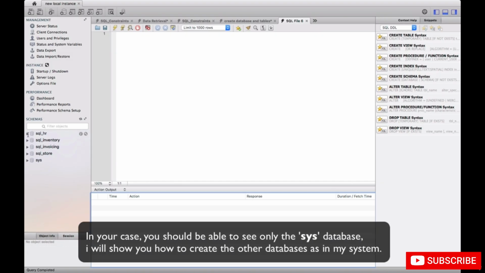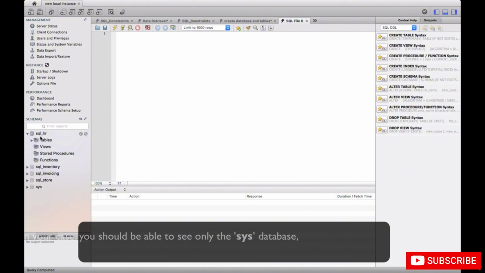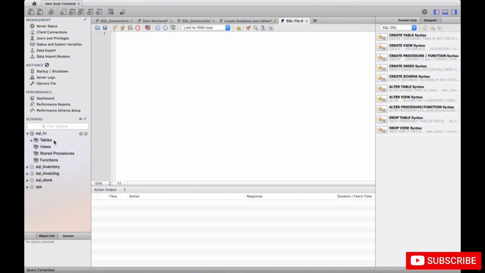Now, if you open either of these, for instance, I open the SQL underscore HR. You see how it is organized. Inside there, we have tables, we have views, stored procedures, we have functions, right? Now, if you click on the tables also, there are things under that. If you go into the tables, we have two tables, the employees and then offices. If you go to employees, there's also something there. If you go to the columns, you see how it is being organized.